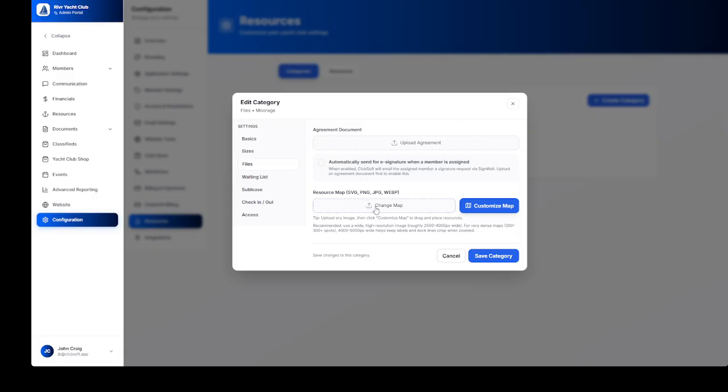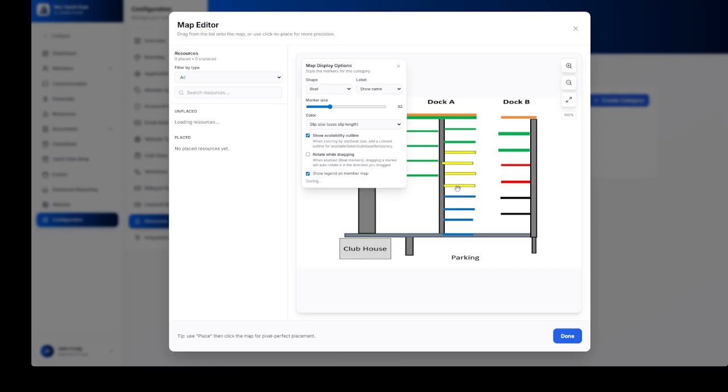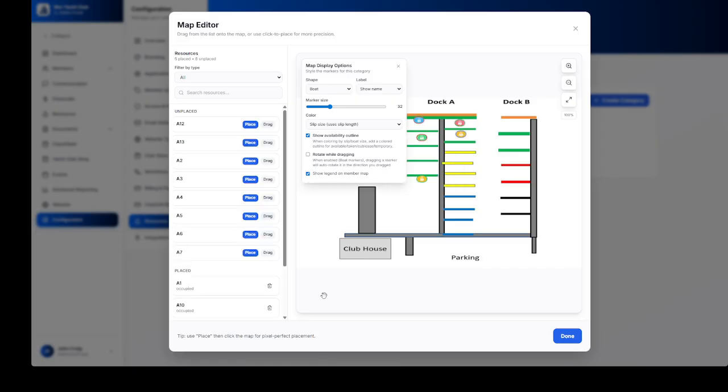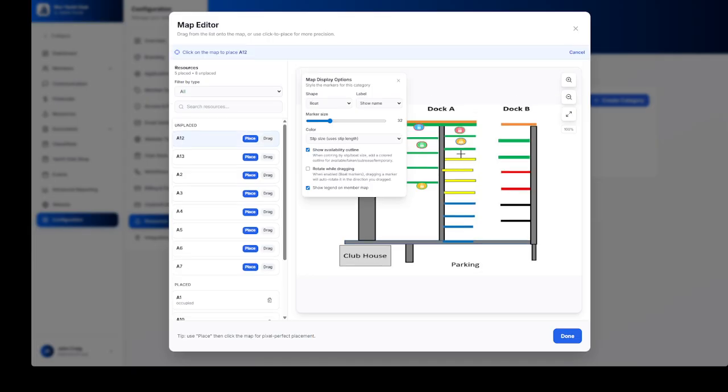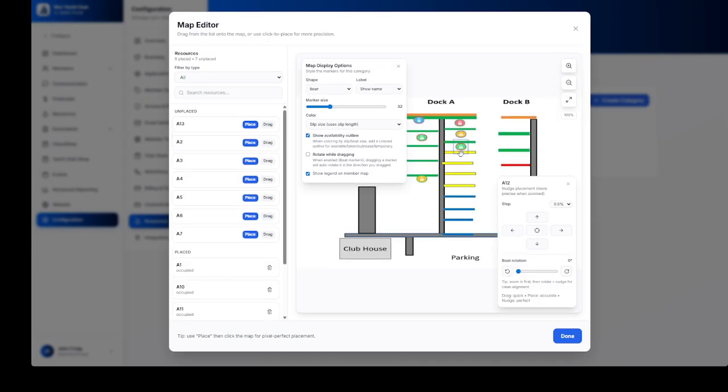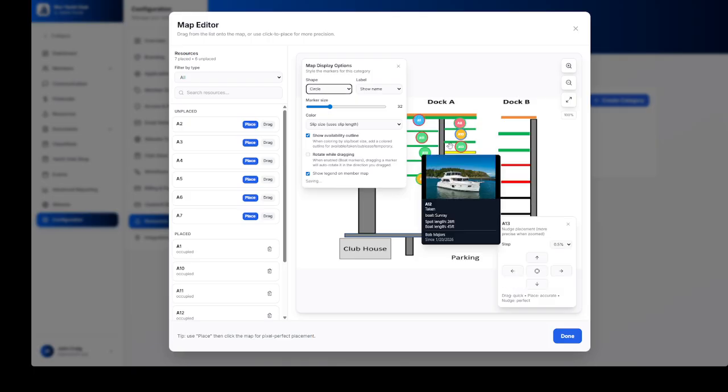Finally, the fun part, assigning and creating a moorage map. So you can go here to click upload, and then once you're ready, you go into customize, and this is where you can add each of your individual resources to this spot. So if I click A12 and I want A12 right here, I would click place and add it there. If I want to drag A13, I can drag. Finally, over here, you can select the shape of the icons.